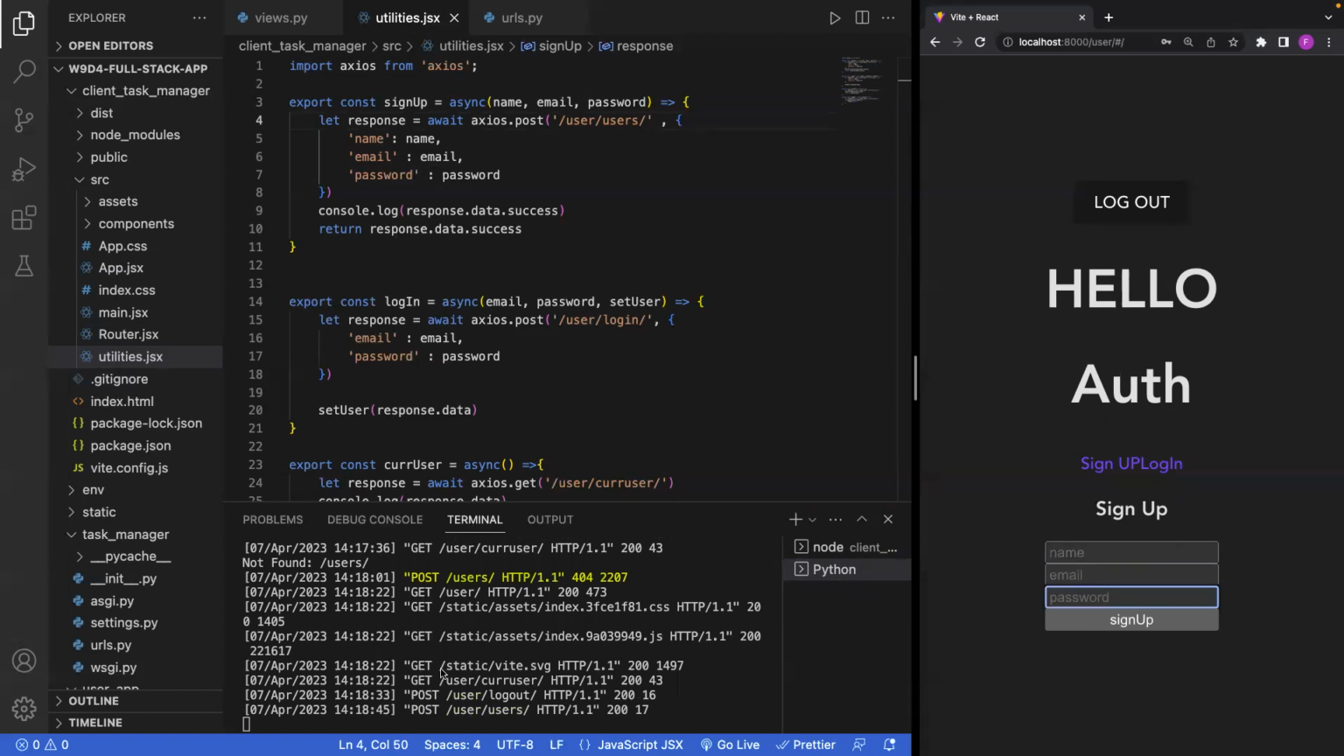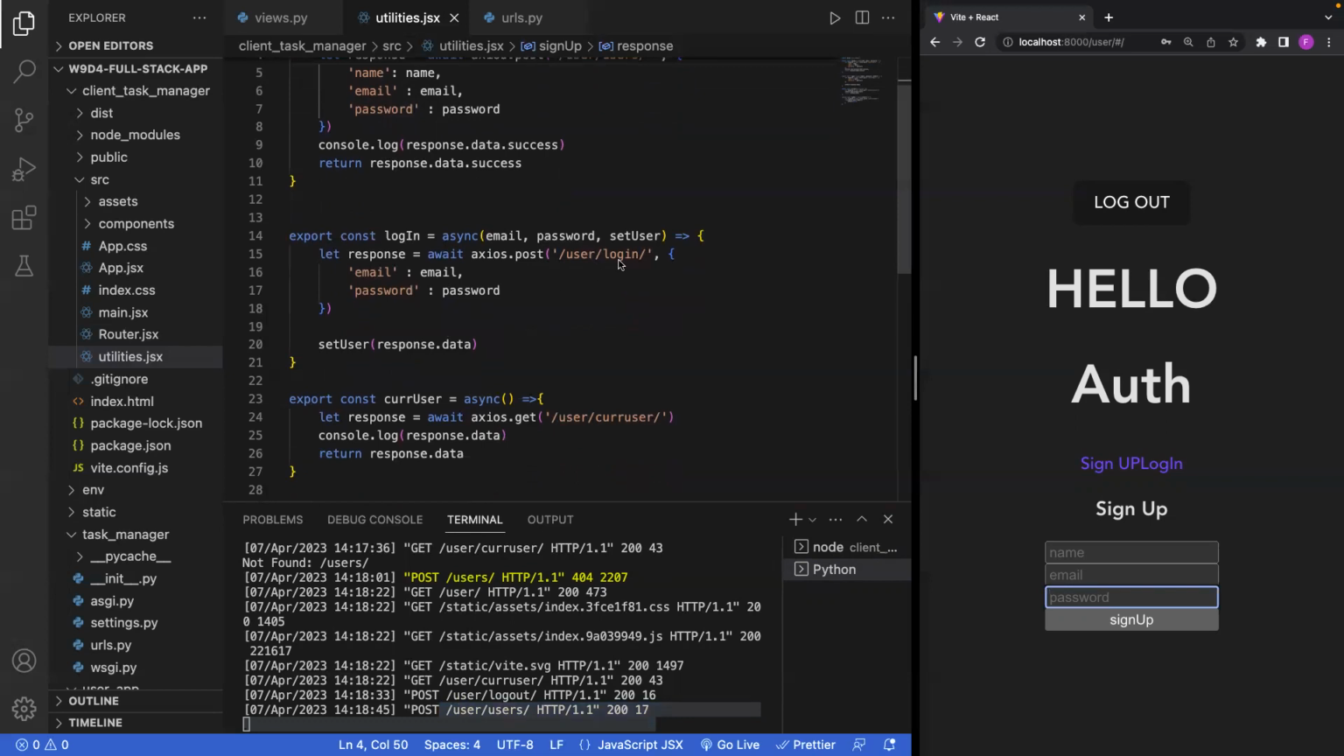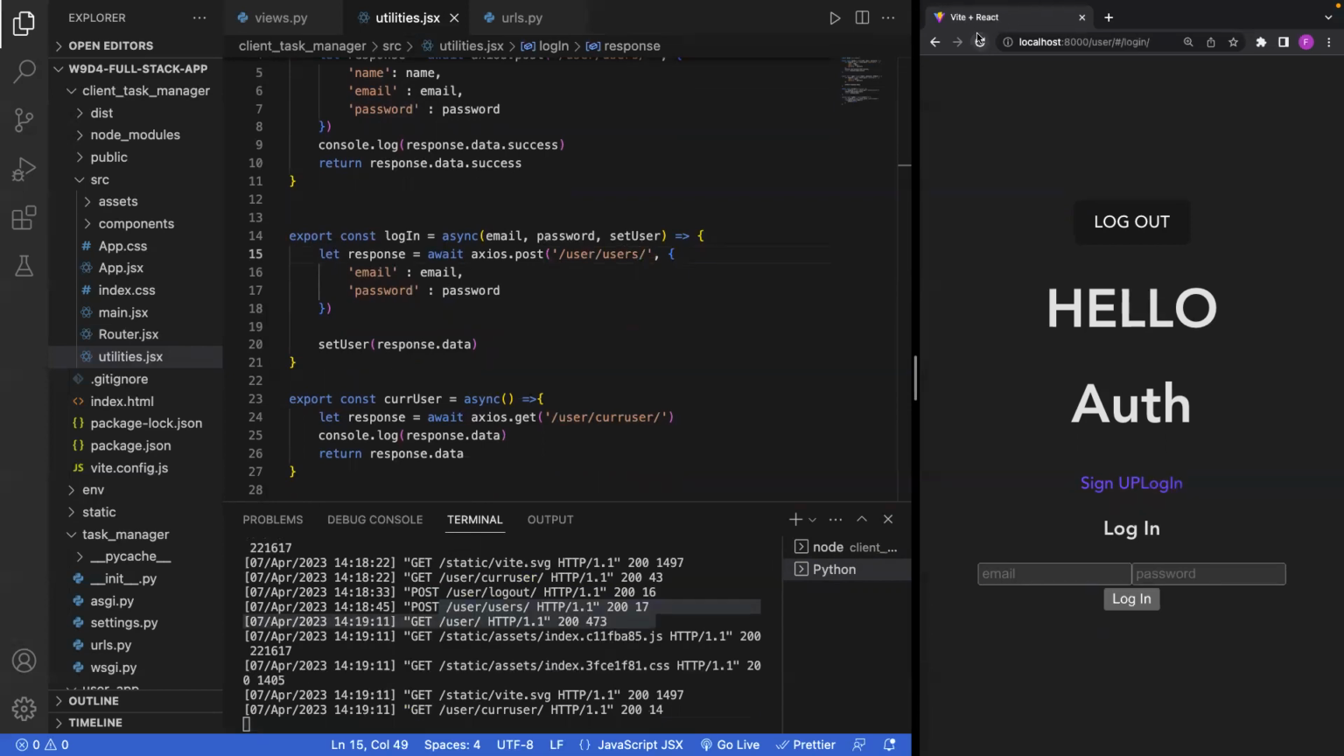Okay, so that post request was sent and it was successful. We see this 200 and it went to user/users. Okay, great. So now let's go to our login. Let's switch that up for users as well. And let's click on login. Let's refresh our page.